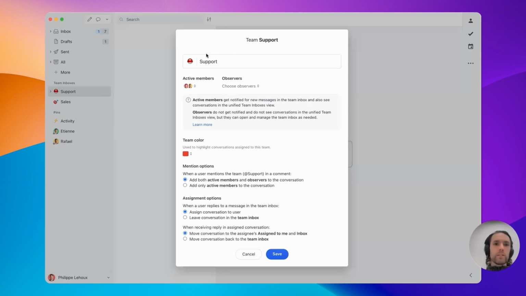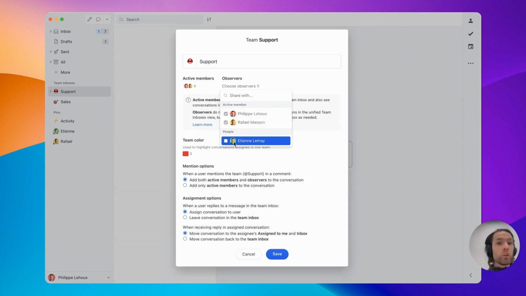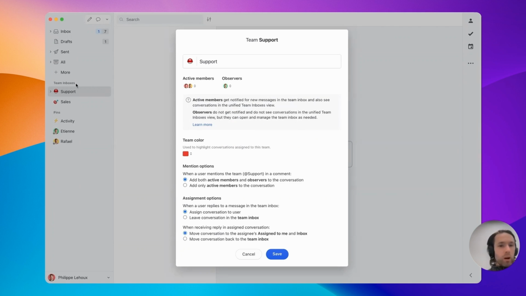So here, for instance, you see the active members in the support conversation, and you also have what we call observers. Active members are the people working actively on the emails or messages or conversations. Observer is for people that want to have access to the team inbox, but do not want to be annoyed with notifications. Usually that would be a manager. Maybe that manager wants to have access to all of the team's inboxes, but doesn't want a deluge of notifications. So you would define them as observer of that team inbox. They can open it in their sidebar, but they simply do not receive any notification.